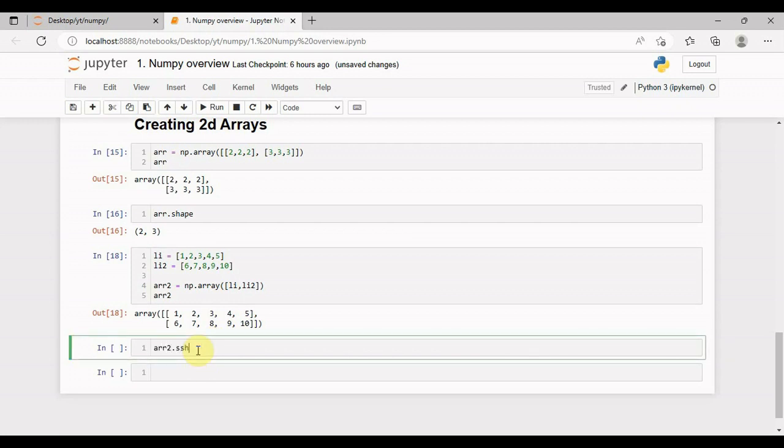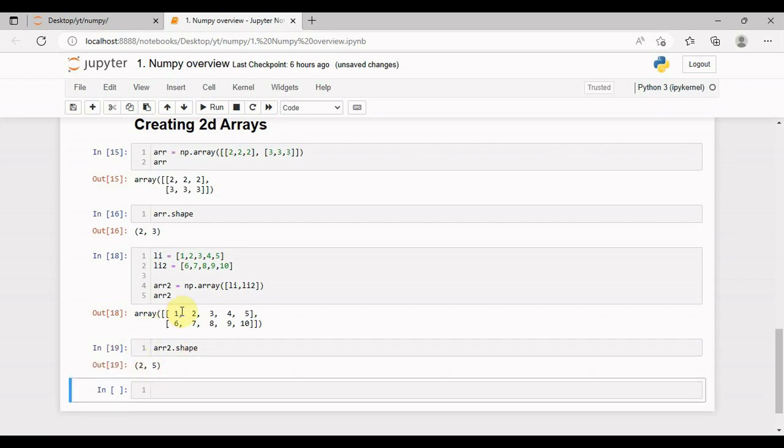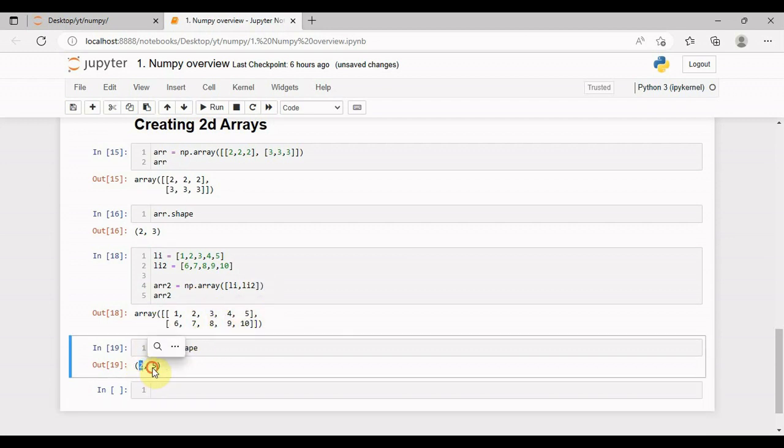Let's take the shape. And you see we have 2 rows and 5 columns. The 0 axis is 2 and the 1 axis is 5.